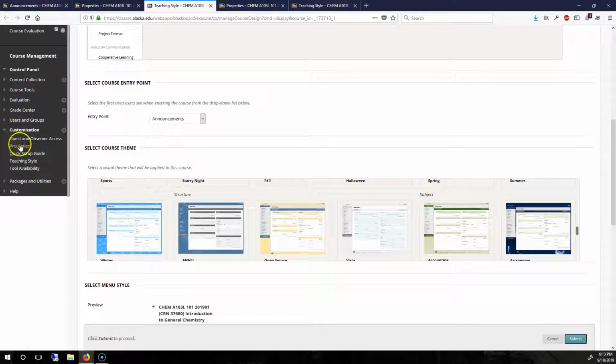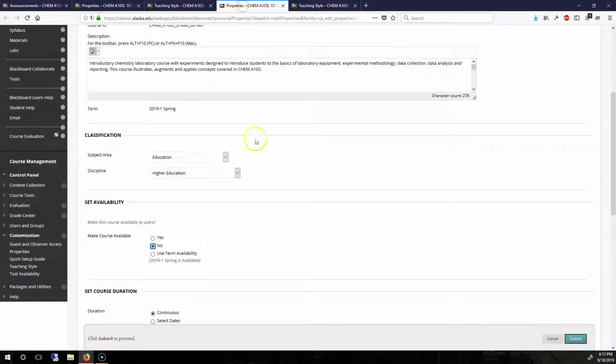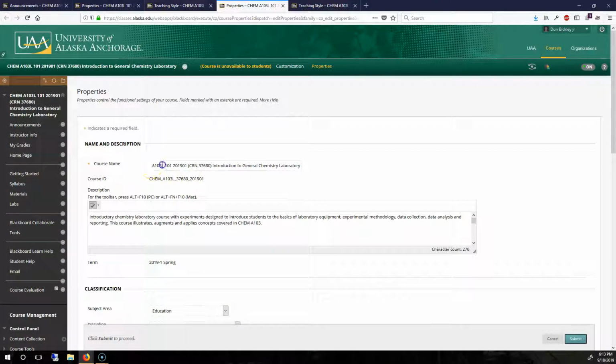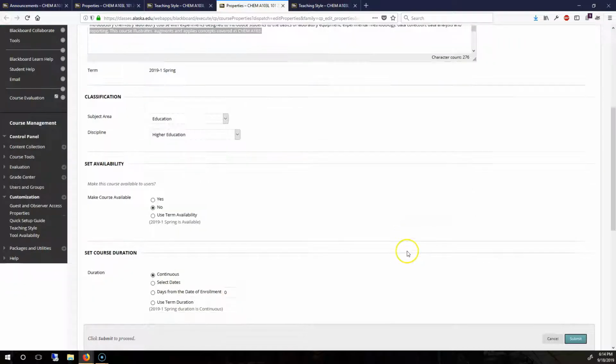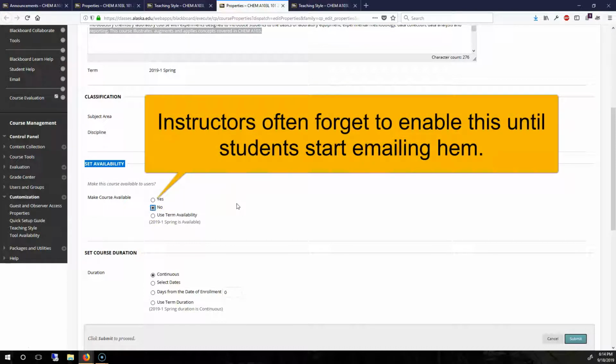Now, on the properties page, this is where you give your course a unique name. So you can rename your course anything that you want. We just ask that you please keep the CRN number as part of the course title. And everything else we can ignore and leave at the default, except for this option right here. This is where you actually make your course available. So if I choose yes, then anybody enrolled in my course will be able to log into Blackboard and see my course shell. If it's set to no, nobody can find it. And again, this is the default setting for all Blackboard shells.